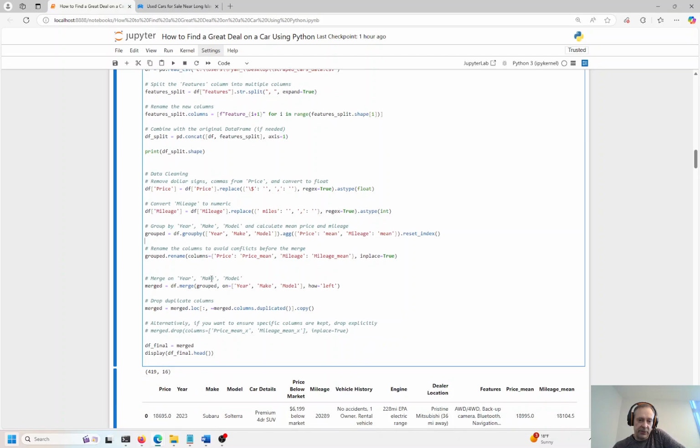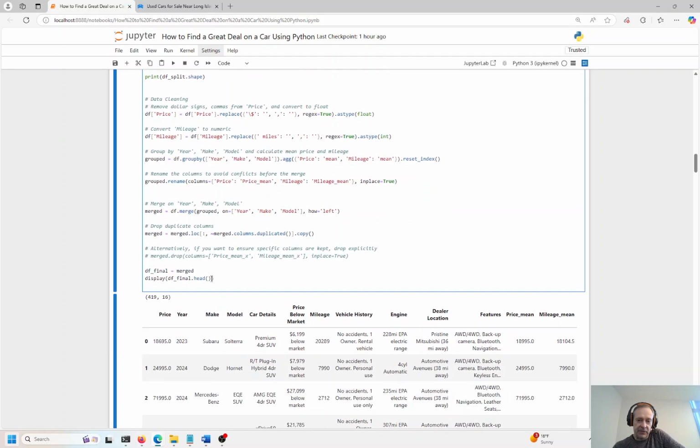Okay, we just want to go ahead and create a mean price down here and then a mean mileage down here if these features are the same. So if year, make, and model are all the same, let's get an average for everything, and then we can compare this price and this mileage to the average of other cars that have the same year, make, and model. Okay, so that's what we're doing there.